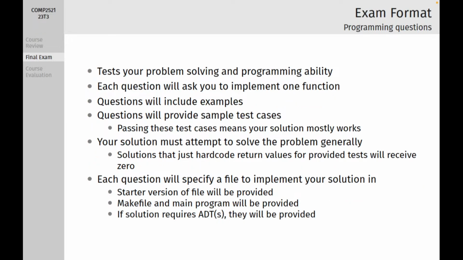Now for the programming questions. So the point of the programming questions is to test your problem solving and programming ability. Right. Each question will ask you to implement one function. Right. So kind of similar to lab tasks, where in each task you're usually asked to implement one function. The questions will include examples. They'll also provide sample test cases. And if you pass the given test cases, that means your solution mostly works.